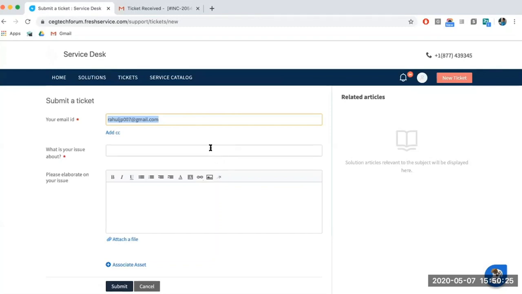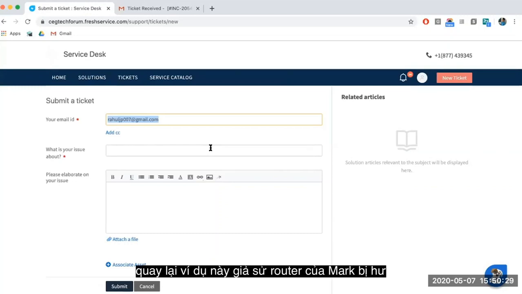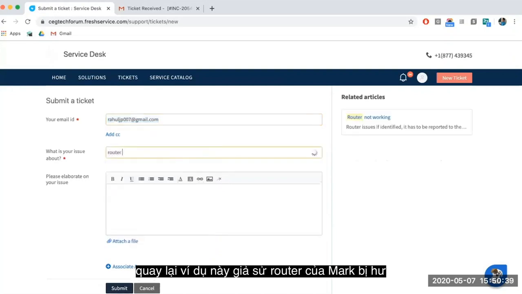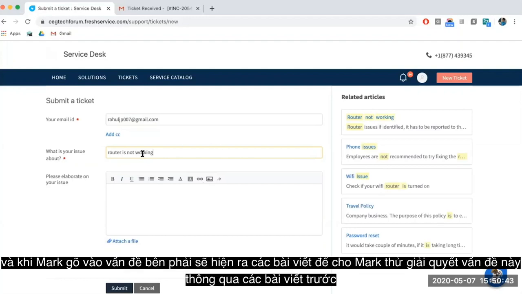Now let's take an example. Let's say one of the routers, or the network that Mark is using, is not working, and Mark wants to write that up as an issue. Let's say the router is not working. You can see here that as and when Mark types up the issue, solution articles pop up on the right.